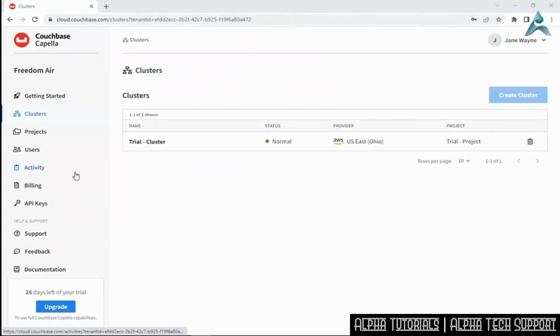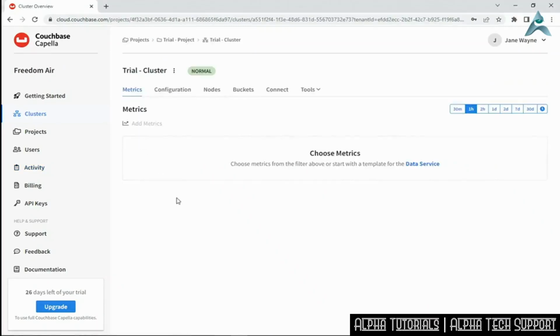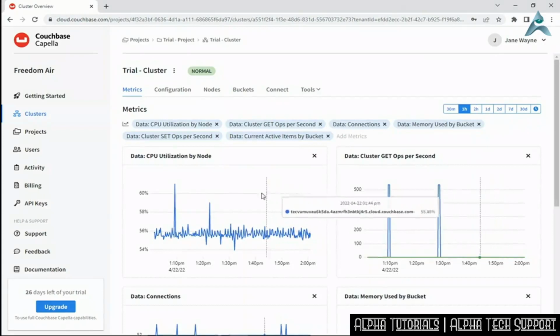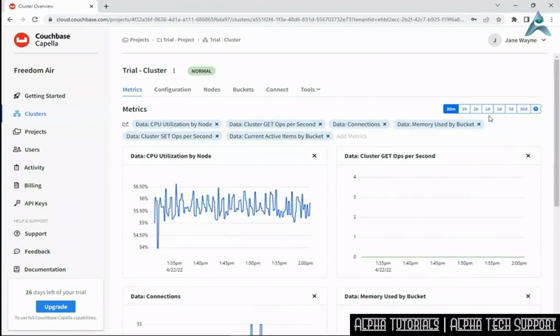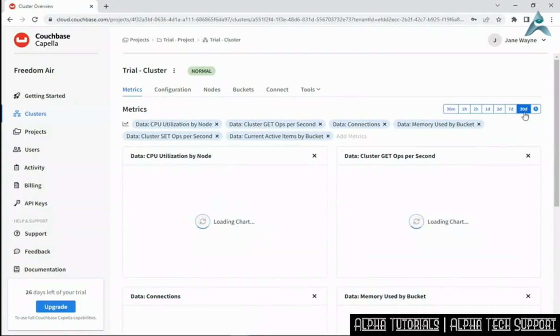By using the single pane design of the Capella UI, you can see many metrics for your database. Let's look at what's here. I'm going to click into my database, and when I first come into my cluster, I can use the data service template for my metrics by clicking here. And Capella will pre-fill common metrics, including CPU utilization by node, cluster get operations per second, connections, or memory used by bucket, and some others that are here. You also have the ability to set your monitoring frequency. You can have as little as 30 minutes worth of a view or 30 days worth of a view.